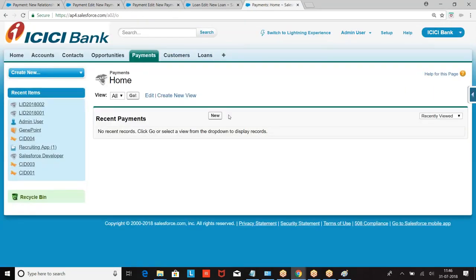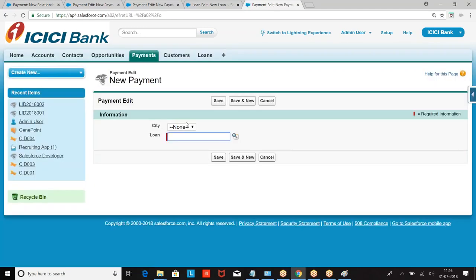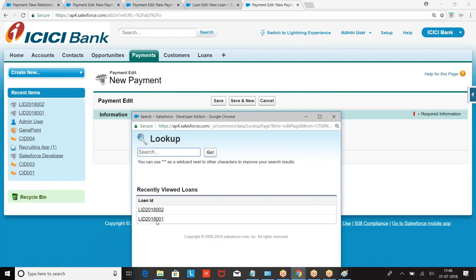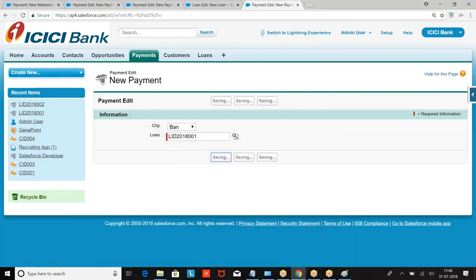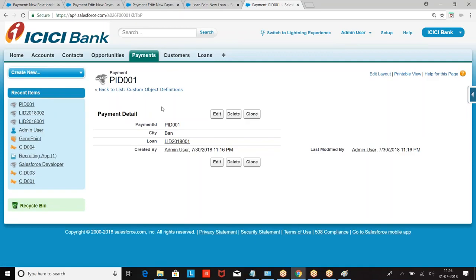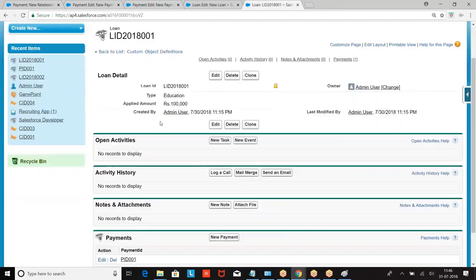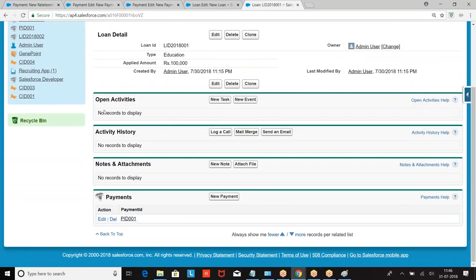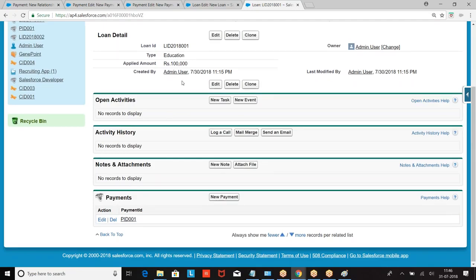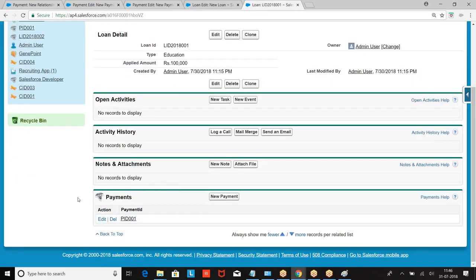So go to the payment object, new payment, click on the icon. We're getting the loan records. Choose the loan. Now this payment is a child of loan. This is a loan record under which we are getting payment. What are these called? Related lists. For this loan, what are the activities? What is the activity history? What are the payments? Now on the loan record, we are able to see the corresponding payment.